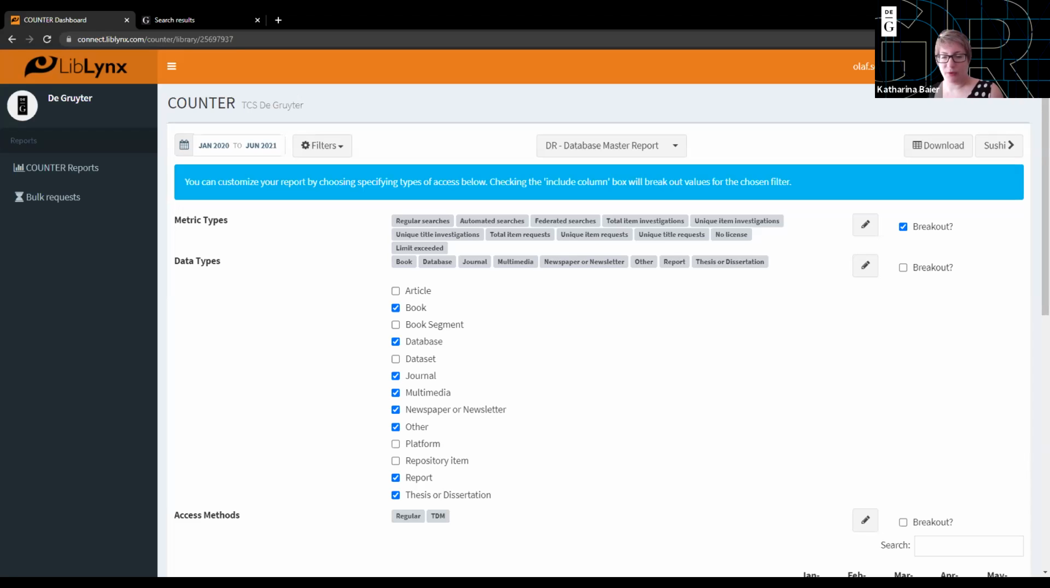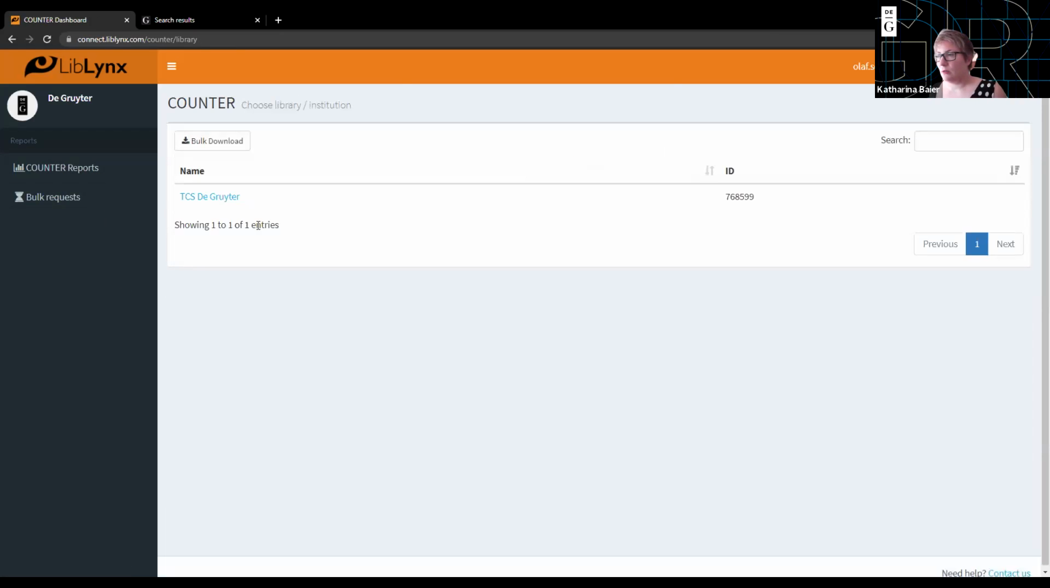But if you, for example, were set up as a consortia administrator with different accounts, you would see them listed here. So instead of just having TCS de Gruyter, I could see TCS1, TCS2, TCS3 as a list here, and then choose. There is no bulk download option though, so it would have to be individual.